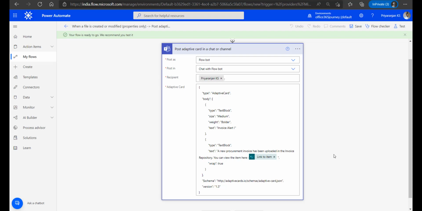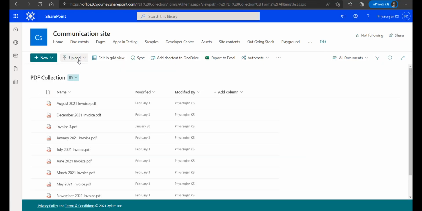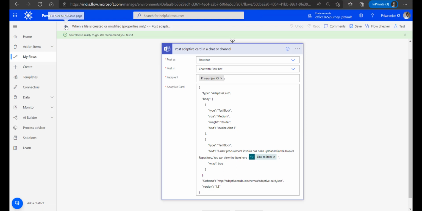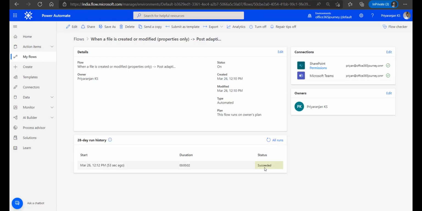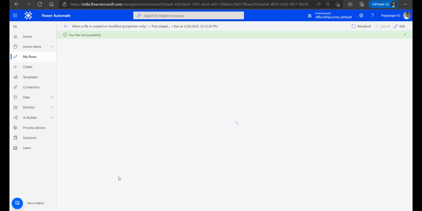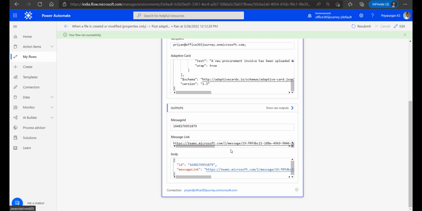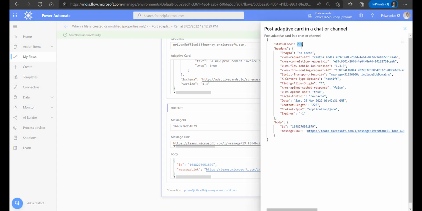Now, let's test the implementation by uploading a new invoice to the site. I have uploaded the April 2021 invoice to the document library. Now this should kickstart Power Automate, and it should send an adaptive card directly to Microsoft Teams. So we'll just see if the workflow has been triggered, and we can see that the flow has succeeded. We'll quickly open it to see, yes, we can see the tick mark, and we can see that the adaptive card has been posted as an output to Microsoft Teams. You can see the status code is 201, which indicates a successful transfer of the adaptive card to Microsoft Teams.